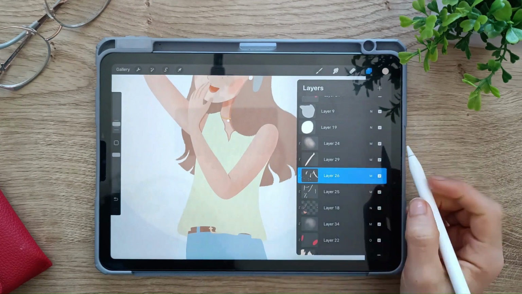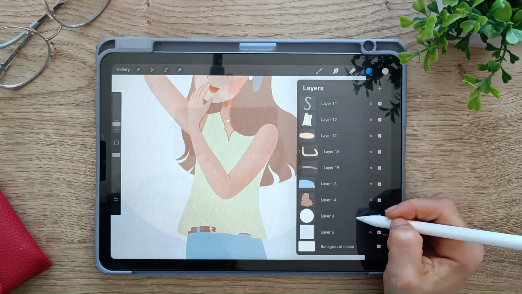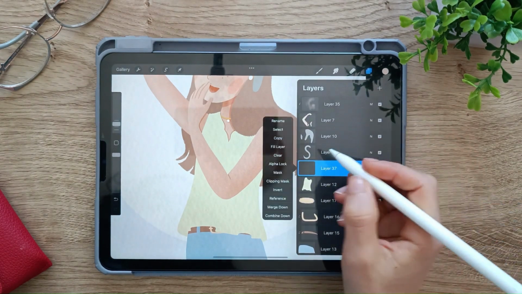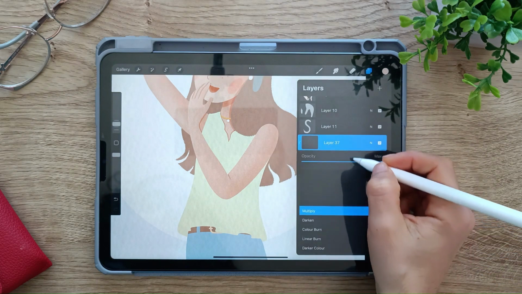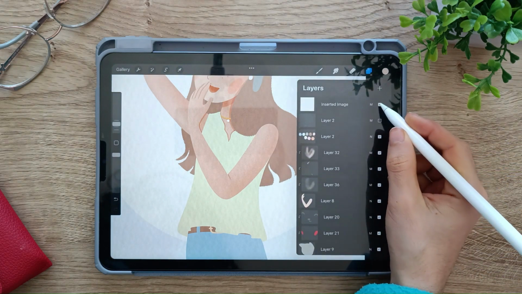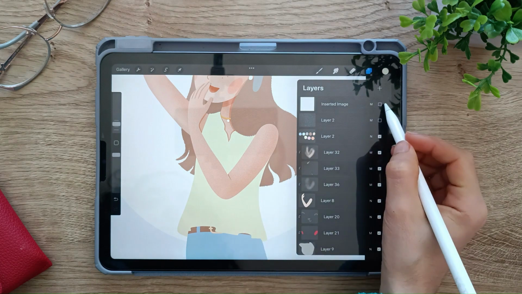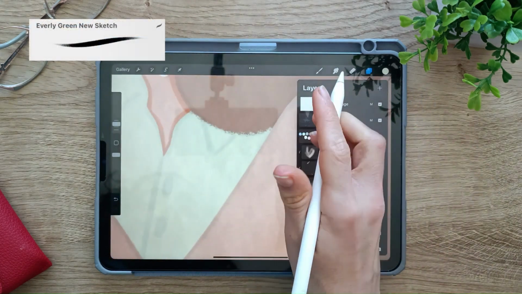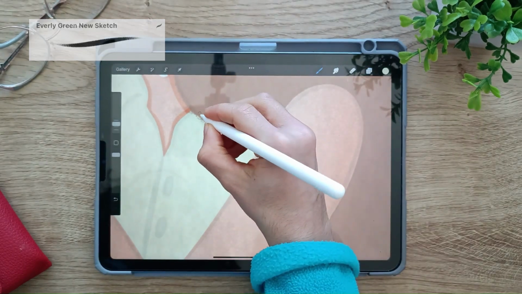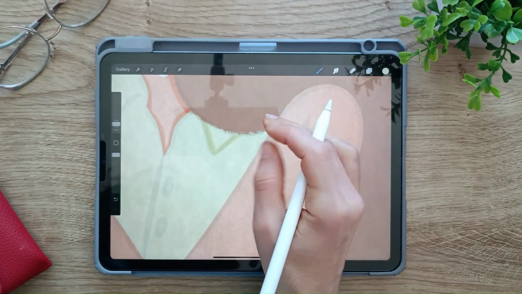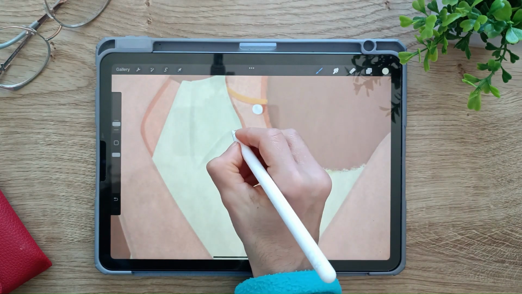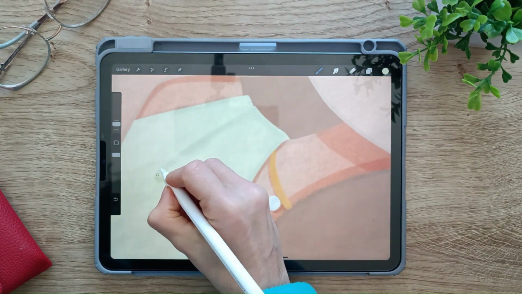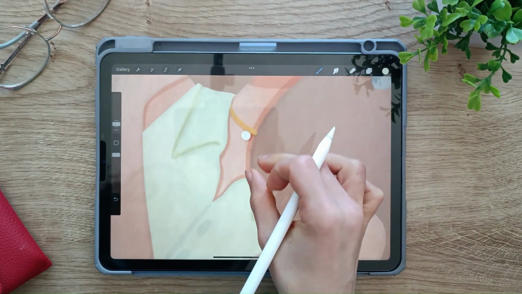Now that we've tackled the skin and eyes, let's move on to her outfit, and we'll start with her shirt. Before diving into the checkered pattern, I'm going to establish some basic outlines, and to do this I'll create a new layer set to multiply mode and grab my trusty sketch brush once again. With this brush, I'll carefully define the folds and wrinkles of the shirt to add some depth and dimension to the clothing before we add the checkered pattern.